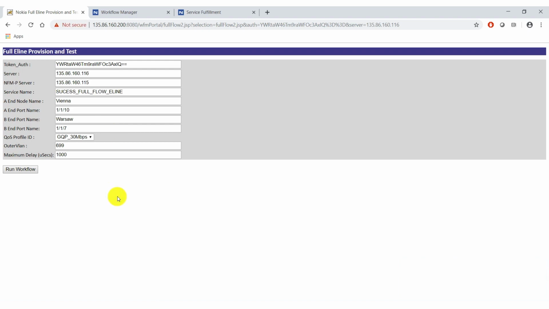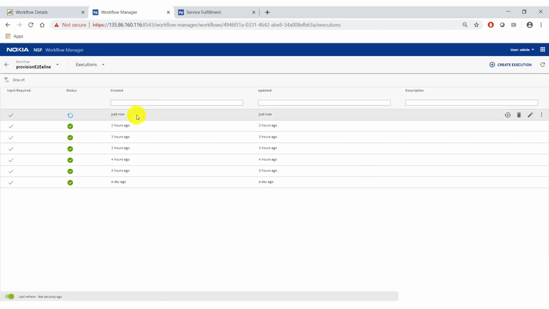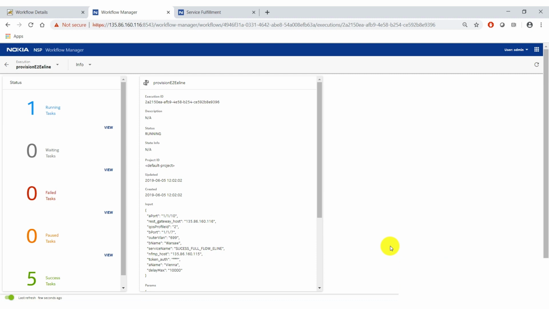We will create a service between our Vienna and Warsaw sites on ports 1110 and 117, and we'll set the minimum delay to 10,000 microseconds. When this workflow is triggered, navigating to our Workflow Manager application, we can see that a new execution instance is created for this workflow. At the same time, a user can monitor the real-time status of each task as it's executed by the workflow automation engine.